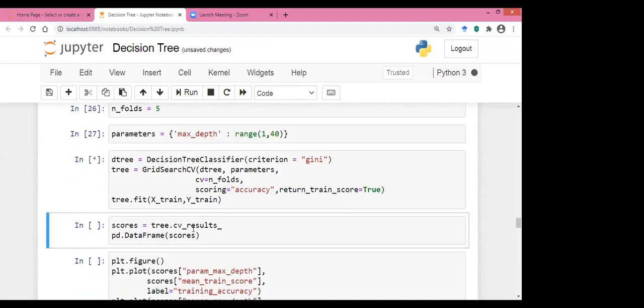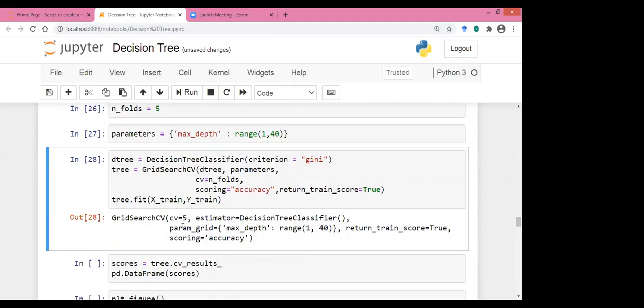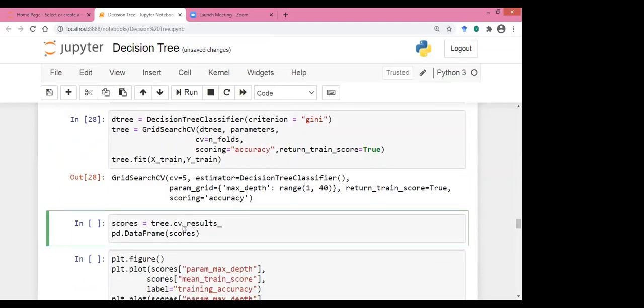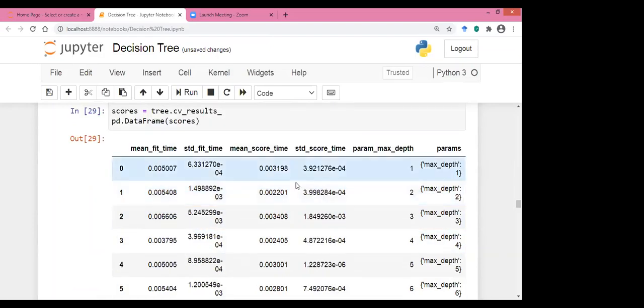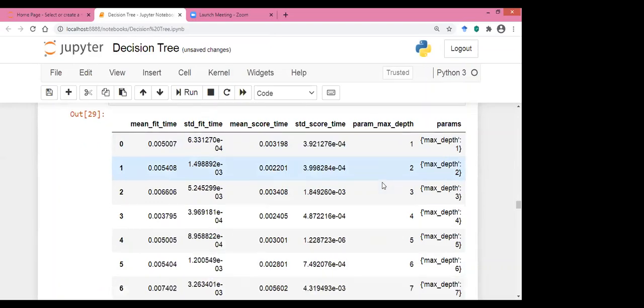And for scores, I'm just going to get the scores of the cross validation, and these are the different scores. Actually we can do numerical problems using this. So for want of time, I'm just going to stop at this.